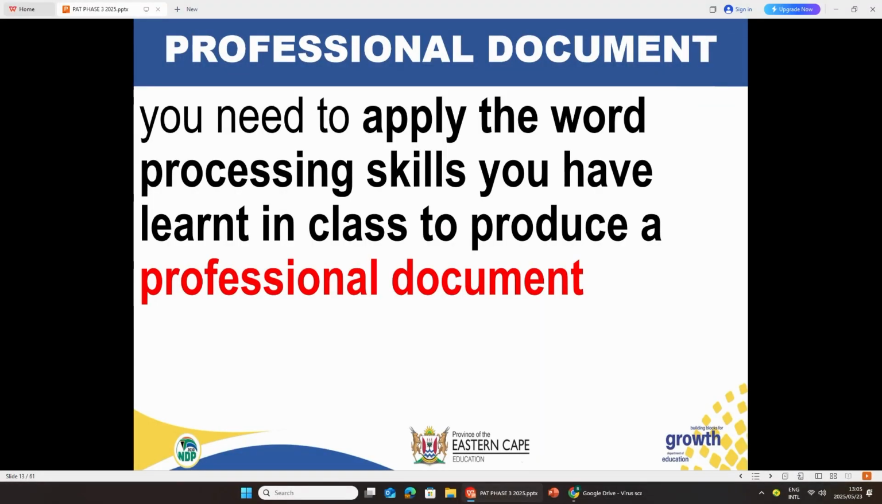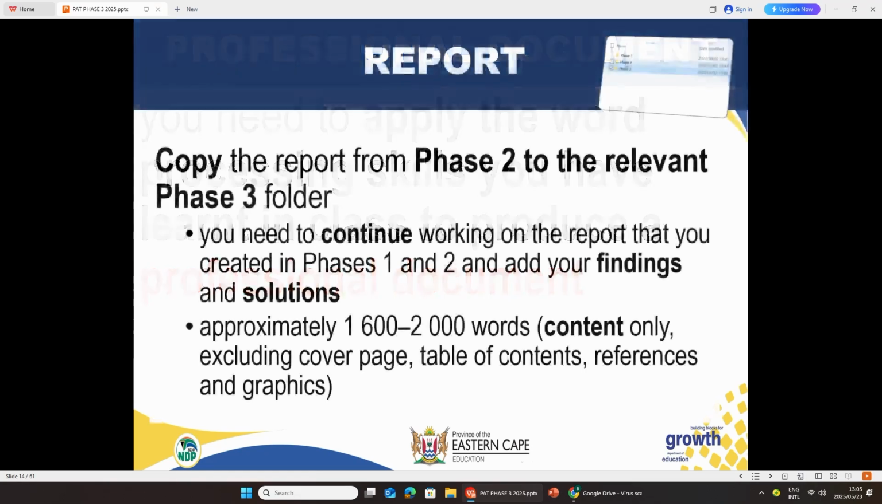We're going to now look specifically at the report and what the requirements for the report are. So for the report, it's got to be a professional document. It's like you're writing a magazine or a book. You need to apply the word processing skills that you've learned in class to produce a professional document.